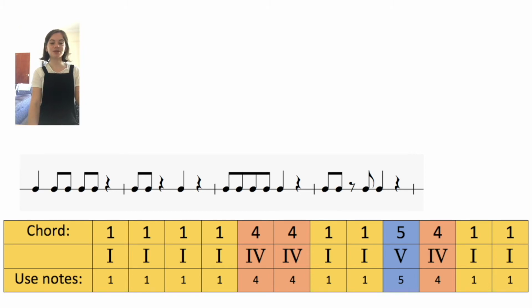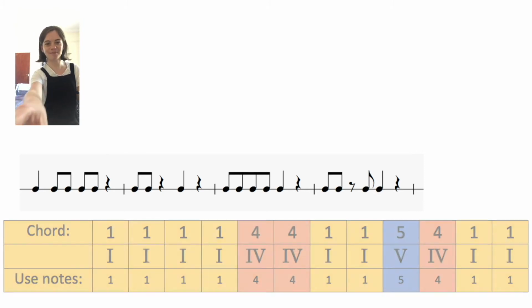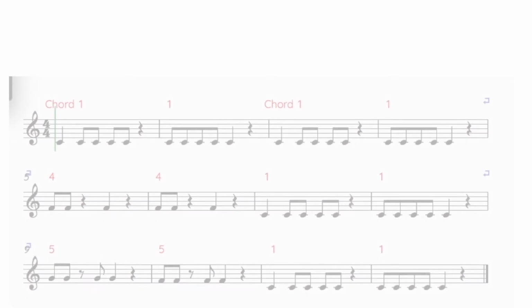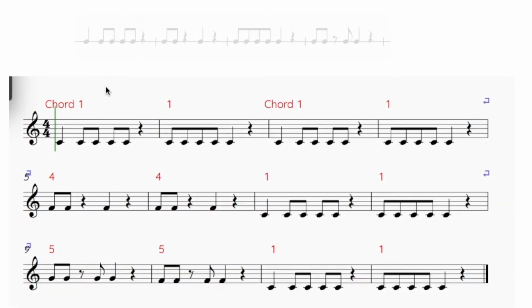Then I'm going to go up to note number four. And I think for note number four, I'm going to use the second rhythm. I'm going to repeat it twice. And then we go back to note number one. So I'm going to fill out the rest of my melody and then show you what it looks like. Okay, so here's my tune that I've written. You can see I've put the chord structure above and then these are the notes I've used.